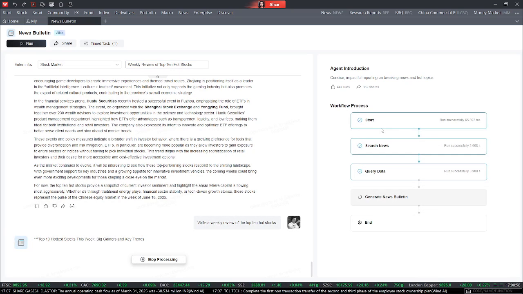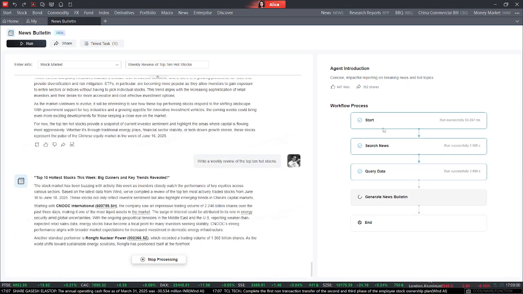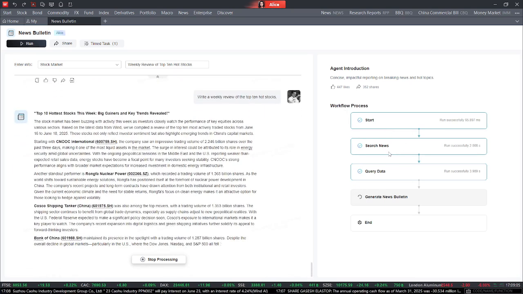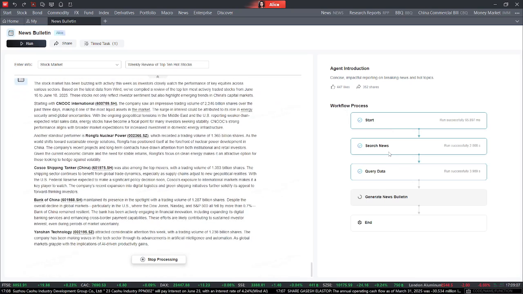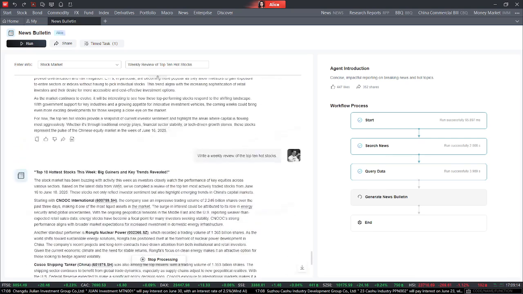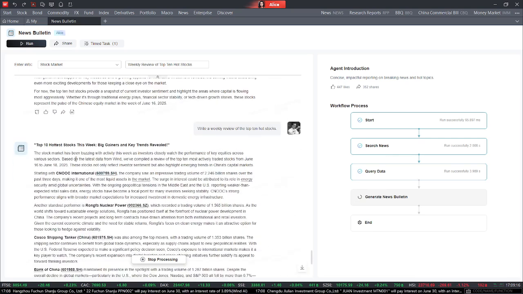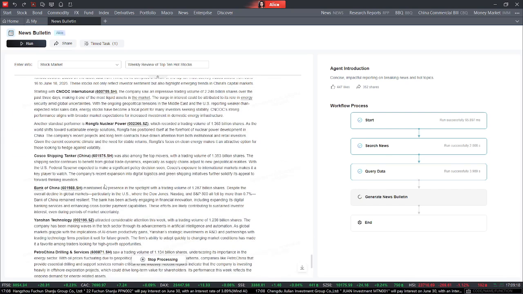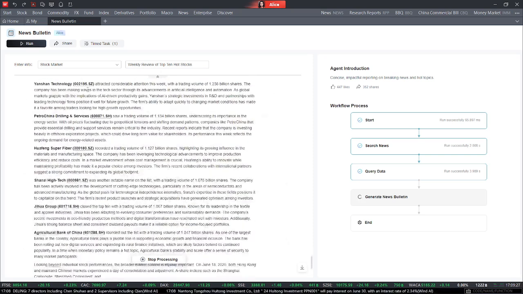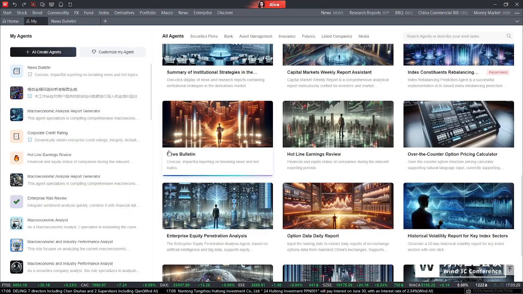So here you can see the workflow of this agent. It will first search the news on the market, second will create the data, and finally will generate the news bulletin for you. Okay, we can see on the left-hand side, the agent has generated the top 10 hot stocks and their related news. Okay, cool. So this is the first case.